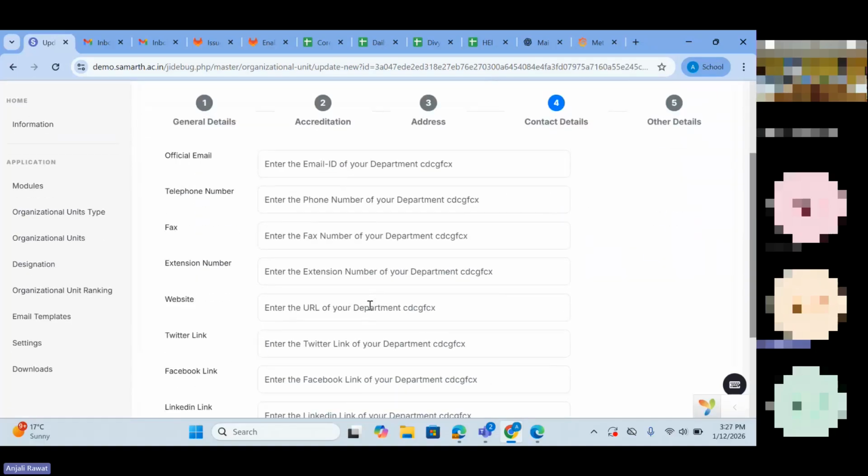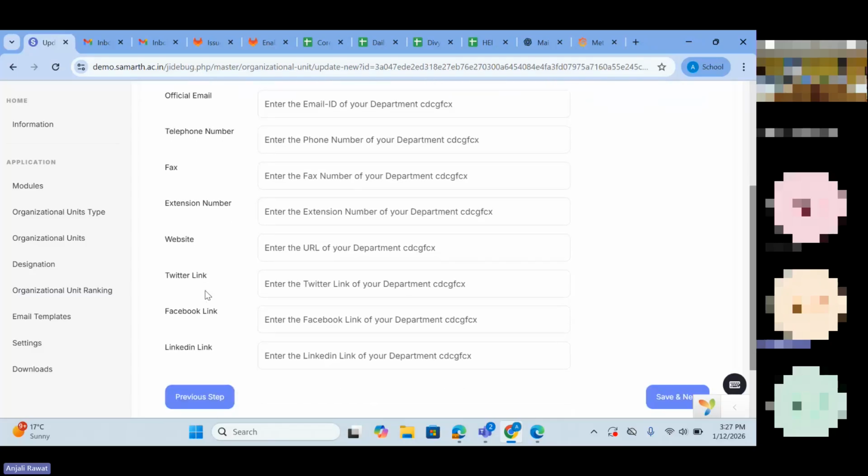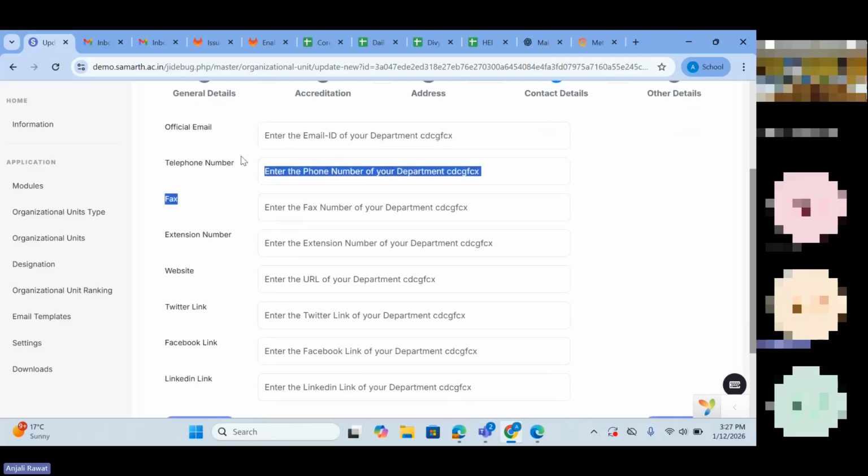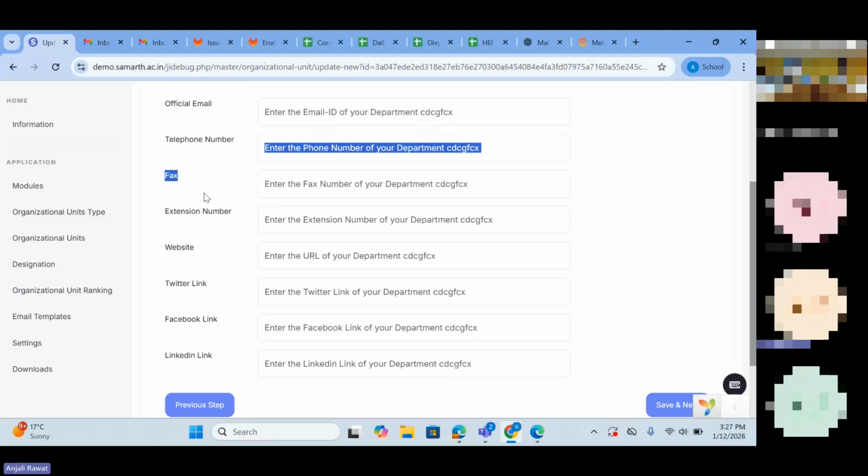Next is contact details. So official email ID, telephone number, fax, extension number, website, URL link, Facebook link, or LinkedIn link. So this information is regarding the department, like the department's official email ID, telephone number, fax number, and extension number. If you have them, you can add them.